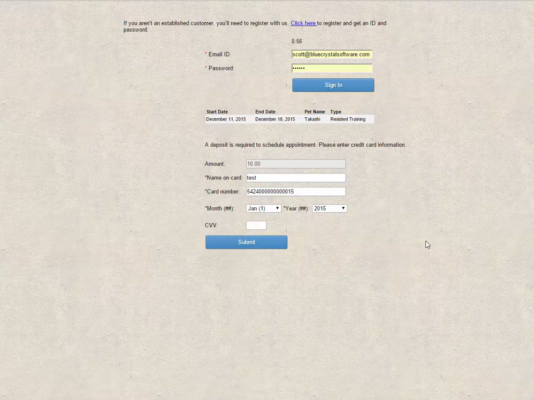Now in this case, as a demonstration, I've turned on the deposit function. So if we require a deposit before taking the reservation, we're going to receive this screen where the customer will enter their credit card information and click Submit. In either case, once the reservation has been successfully submitted, the customer will receive this screen. Then if you have confirmation emails turned on in Kennel Connection, the customer will receive the confirmation email for that reservation as they would under normal circumstances.